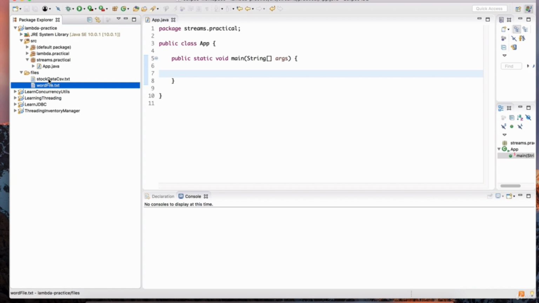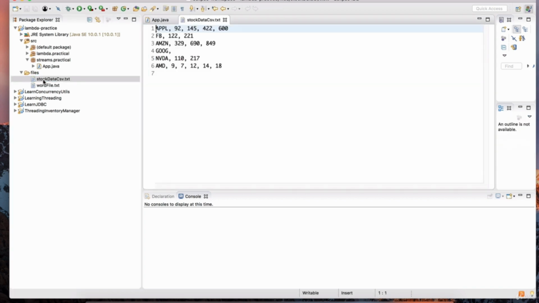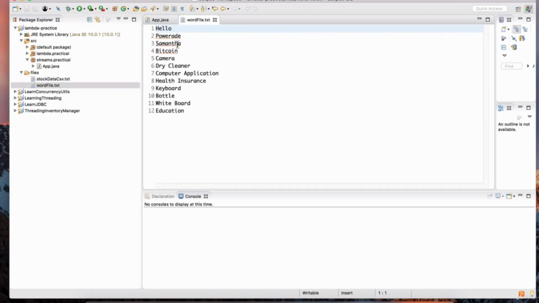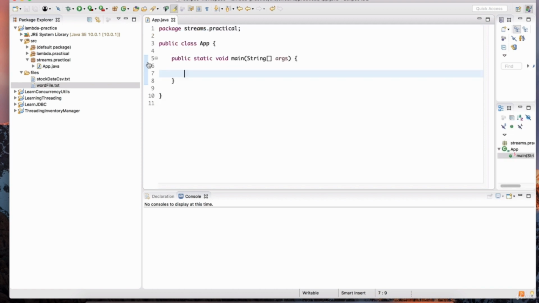So let's briefly look at what these files contain. If you open up stock data CSV, it just has Apple, Facebook, Amazon. These are the ticker symbols. And then with a comma, it has the different prices. I basically randomized these. I didn't think of any given numbers. I just randomly put in these prices. So this doesn't emulate the stock market in any way. This is a comma separated value file. And then we have a Word file, which just has random words, okay? We're going to be using these files shortly. But what I want to do first is make sure that these files are included in this project, in the build path of this project.